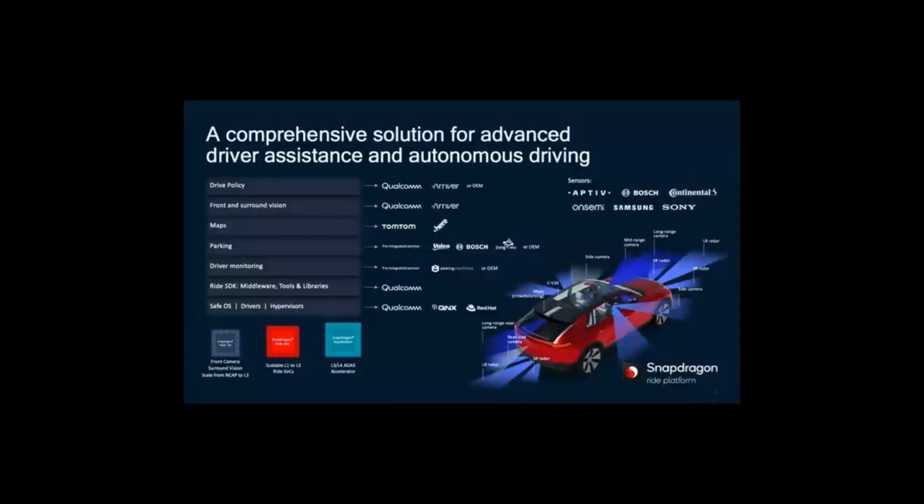So Qualcomm's main ADAS solution is called the Snapdragon Ride platform. You might have seen in the press, we already have multiple customers and multiple wins recently with the Snapdragon Ride platform. But basically, this is how it looks. At the very bottom, we have the scalable SOCs. We have multiple SOCs which would cater to different ADAS levels, the SAE levels all the way from L1 to L4. And we have a complete software stack on top.